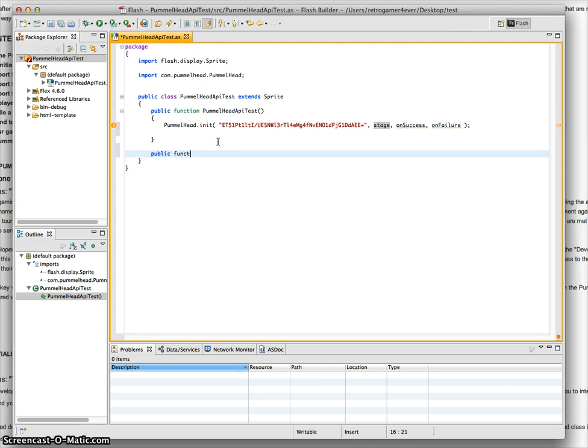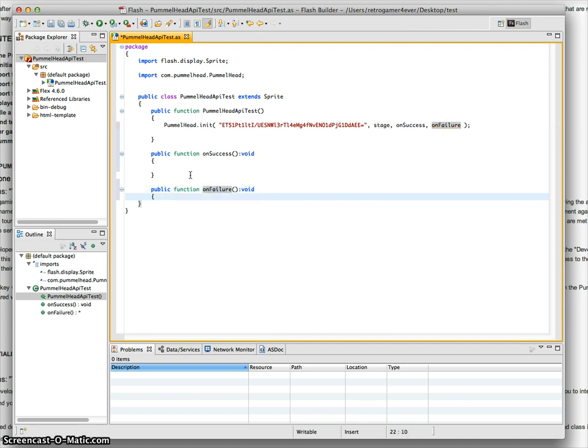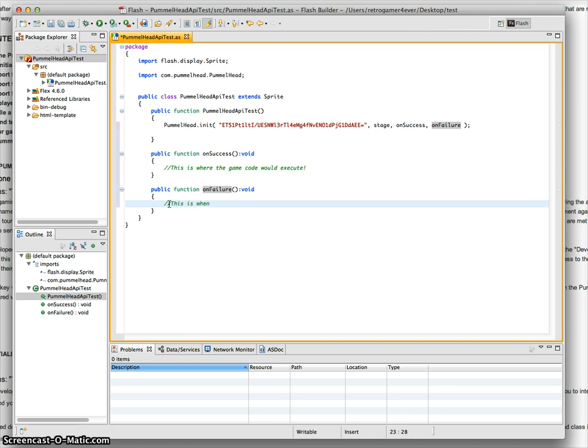So the public function onSuccess, and then let's create the other function, public function onFailure. Okay, cool, ready to go. We can just do a little comment here saying, this is where the game code would execute. And then here in onFailure, a little comment that says, this is when we would show a message saying fail to connect to Pummel Head.